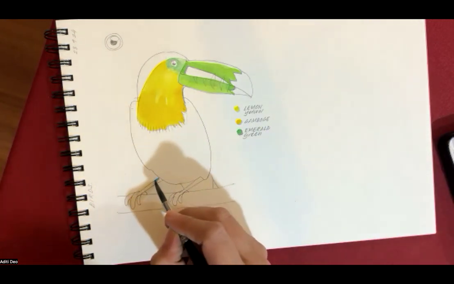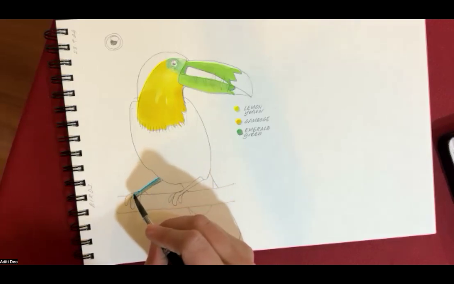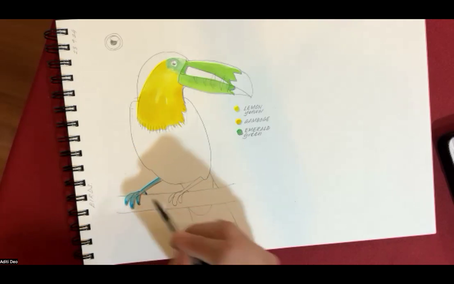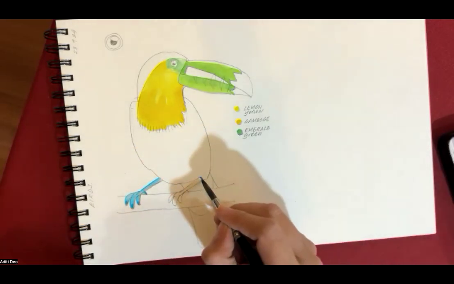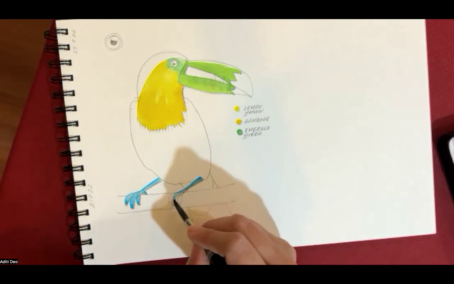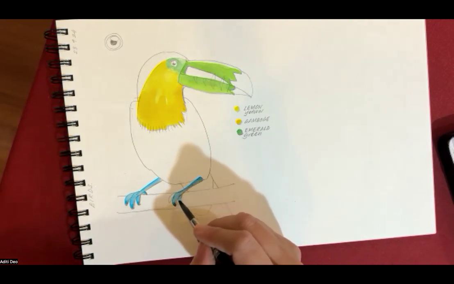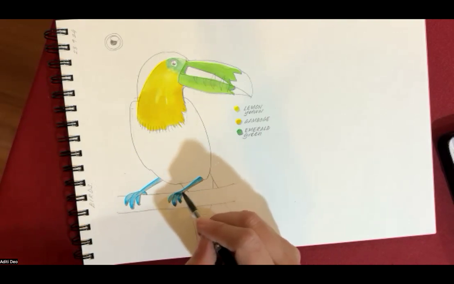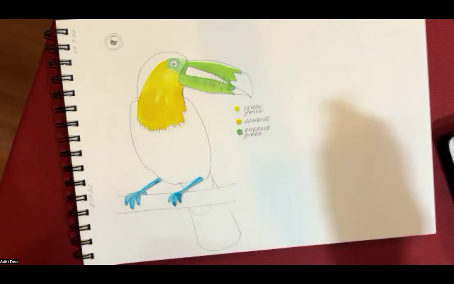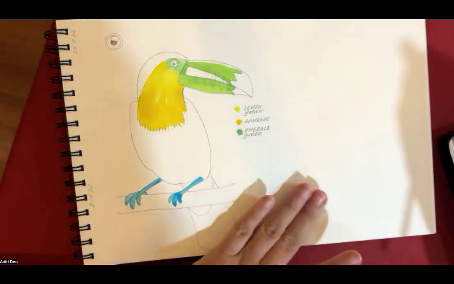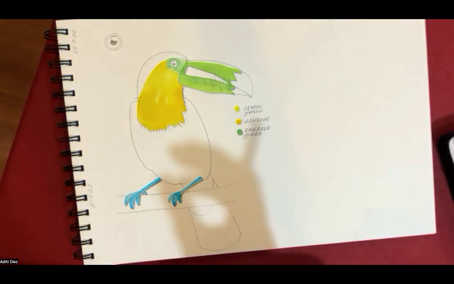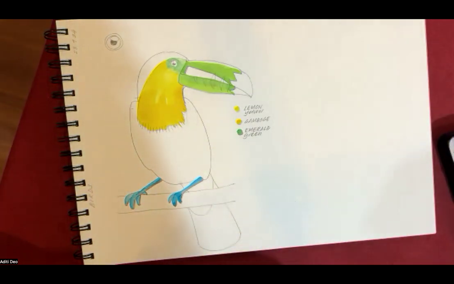Now for the legs, I'm using that bright cerulean blue. I don't have a light blue or cerulean blue. Which blues do you have? Only dark blue. Do you know the name of the color? What is the dark blue color? No, not really. Oh, okay.